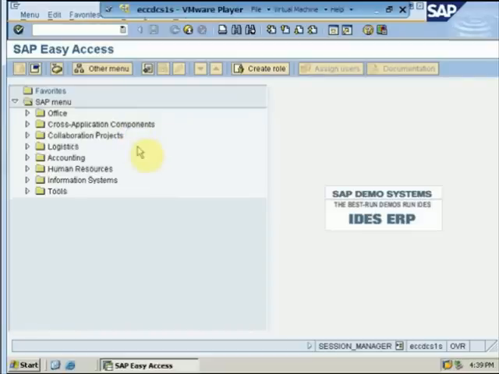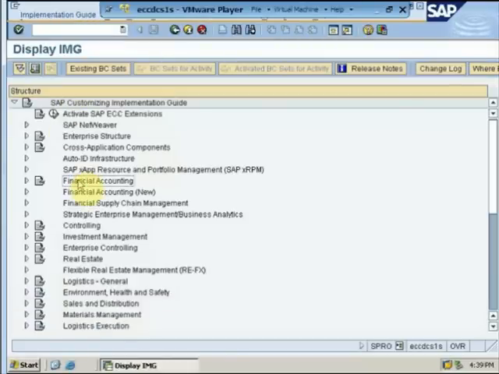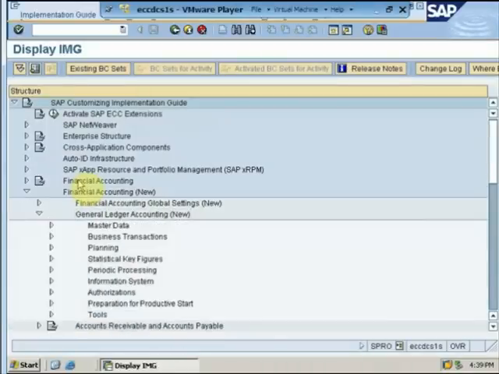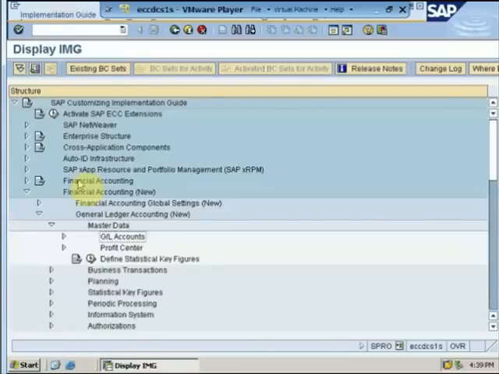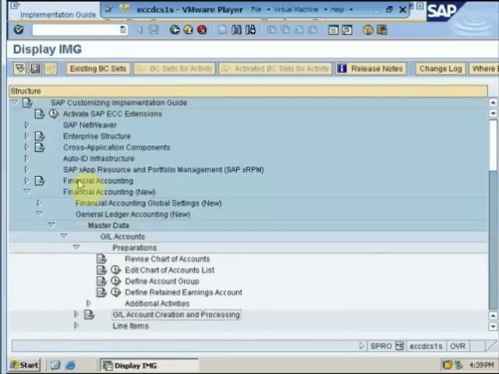Since chart of account is also an example of a variant, we will again go through the same configuration steps: we will define a chart of account, configure it, and then assign it to our company code. In order to create a chart of account, let's go to the same IMG transaction code. This is SPRO, a reference IMG. We will go to financial accounting, journal ledger accounting, master data for GL accounts, preparation, and here is our transaction to create a chart of account.